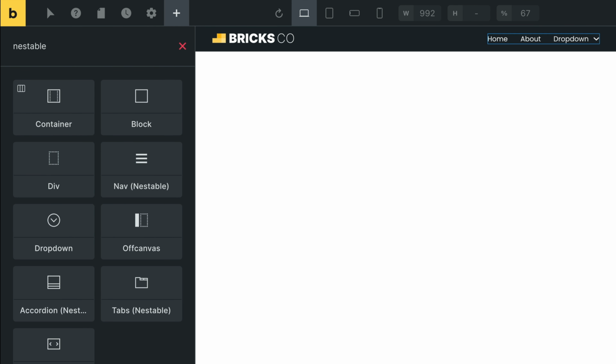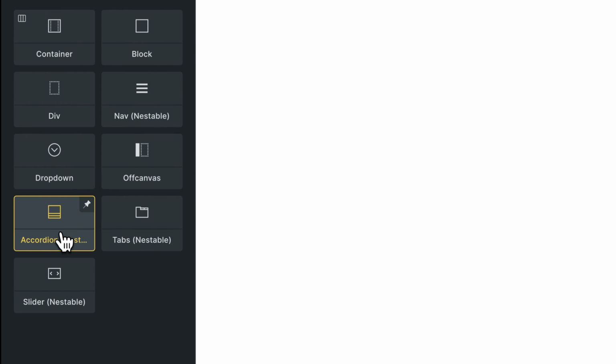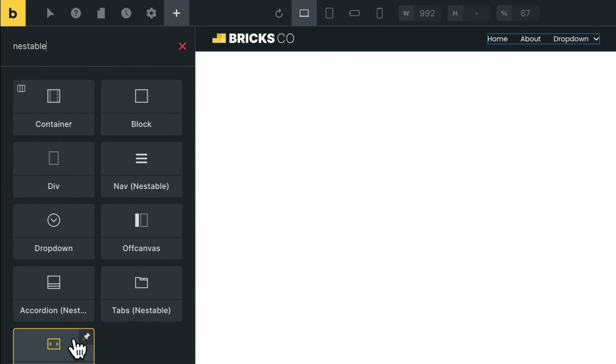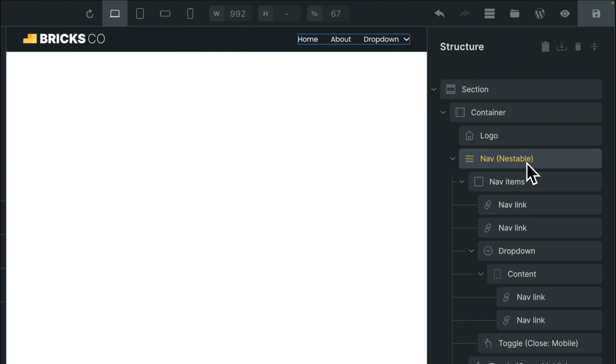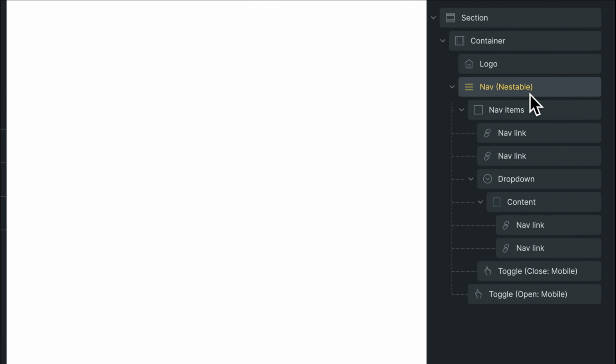In fact, this isn't a new concept in Bricks. If I search Nestable in the Elements panel, you can see here Bricks also has nestable accordions, nestable tabs, nestable sliders. Again, so that you can have accordions and tabs or sliders with literally anything that you like inside them. You're not restricted by what the Bricks developers have decided you can have. Anyway, back over to the new nav structure. Now this is just a default starting point. Before we start building our own nav, let's first break down what we have here step by step.